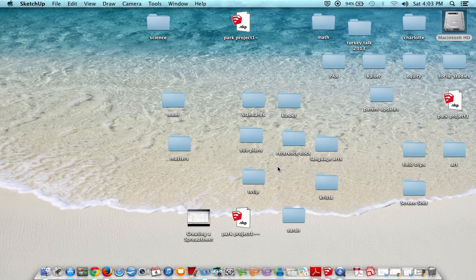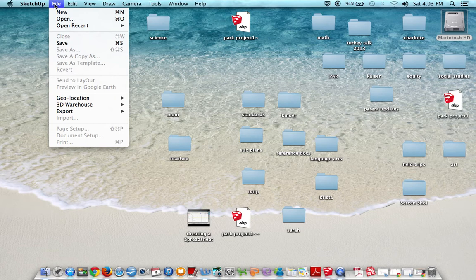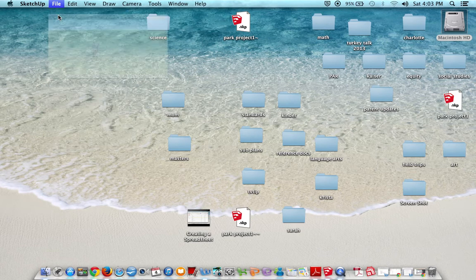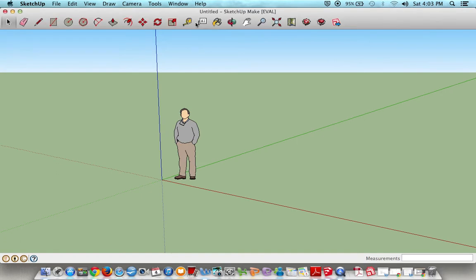Now, if yours does not launch automatically, I've been working with SketchUp already, so it's still in my system. I'm going to go to File and hit New, and then I will get my picture loaded in. Yours might come up right away on its own, or you might have to do File and New. But anyway, here we are.